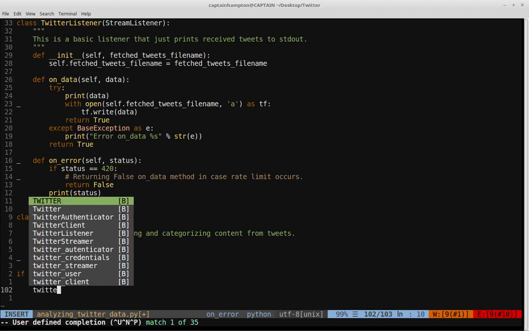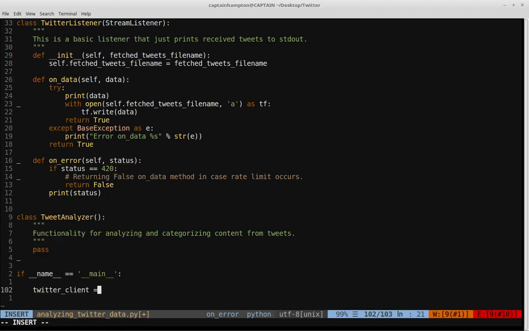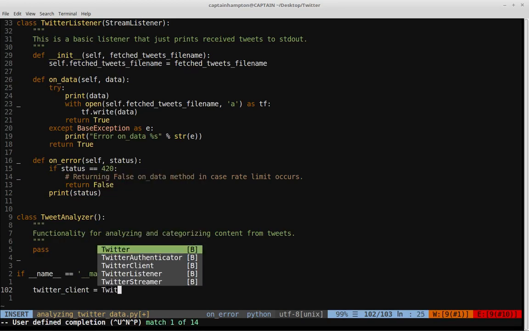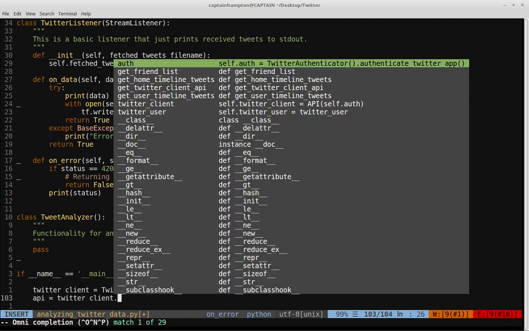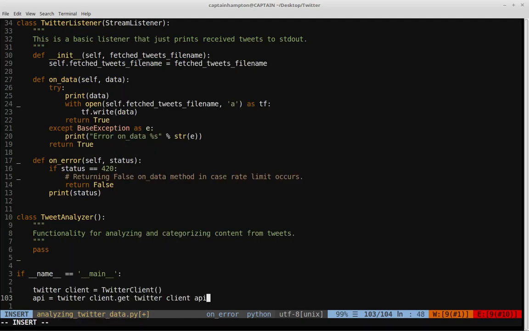So I'm going to say Twitter client, which is a variable. I'm going to be defining that equal to the Twitter client class. And then I'm just going to go ahead and call the function that we just created. I'm going to say API is equal to Twitter client dot get Twitter client API, which is what we called it. So now API is a variable that has the Twitter client object that we created in that class.